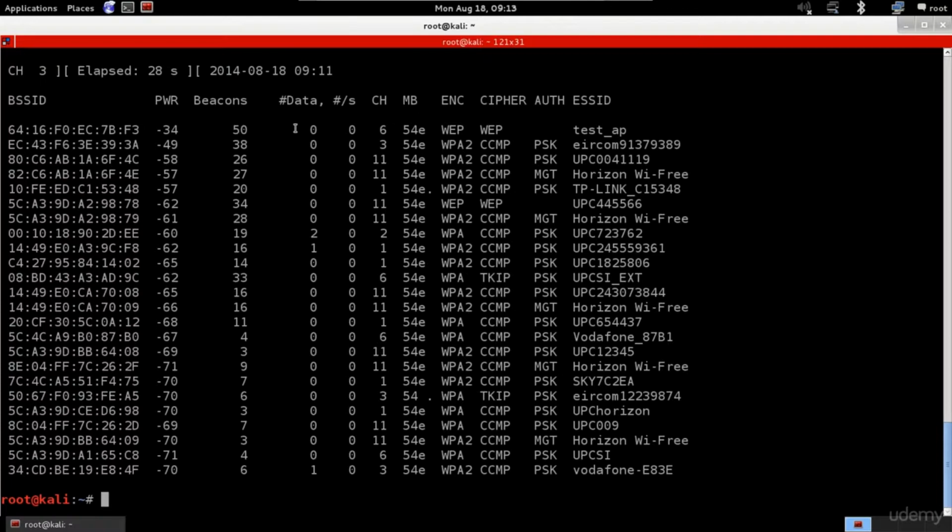The data is the number of useful packets that we have sniffed. We'll talk about this later when we start talking about cracking WEP encryption, so we'll just leave this for now. The S column is the number of data packets that we have collected in the past 10 seconds. As you can see, we have 0 here, so 0 data packets in the past 10 seconds.